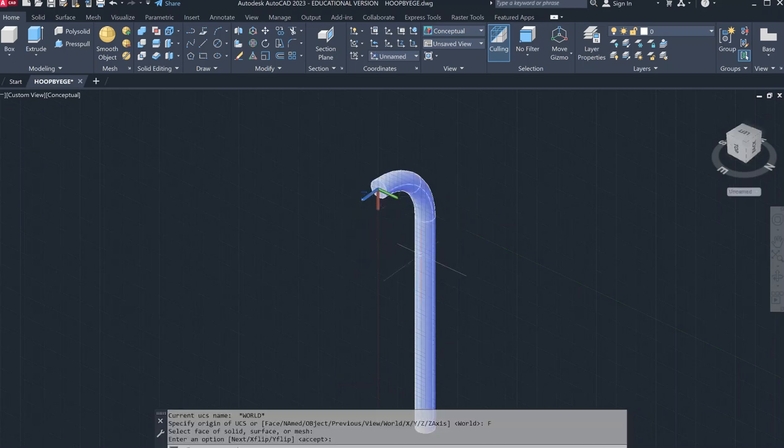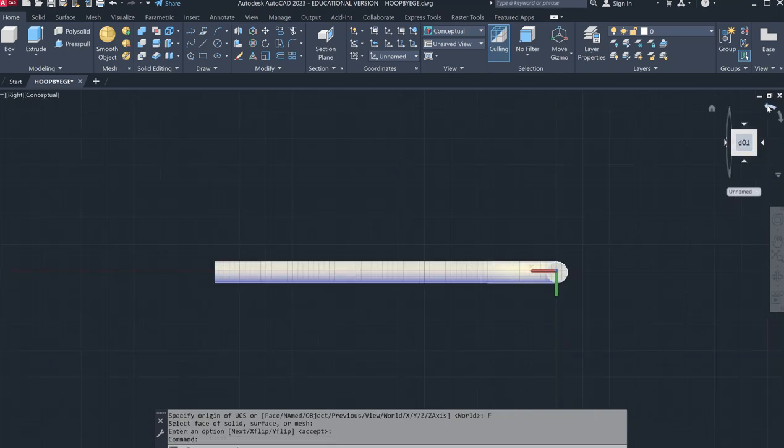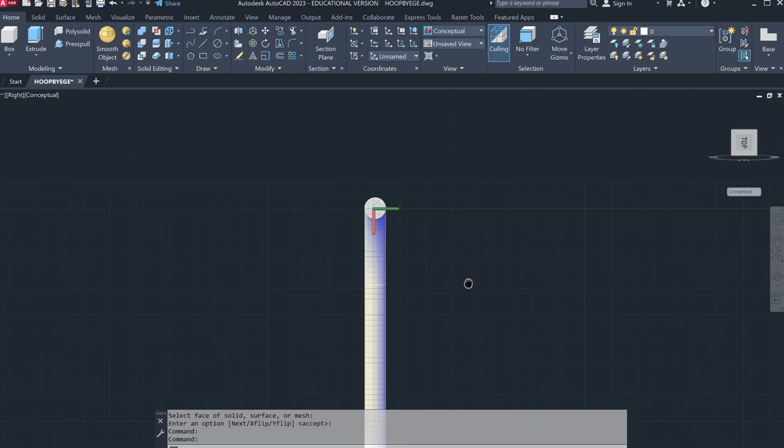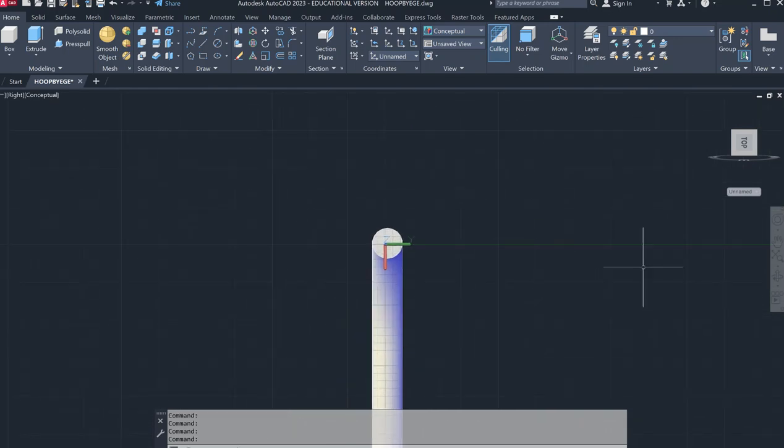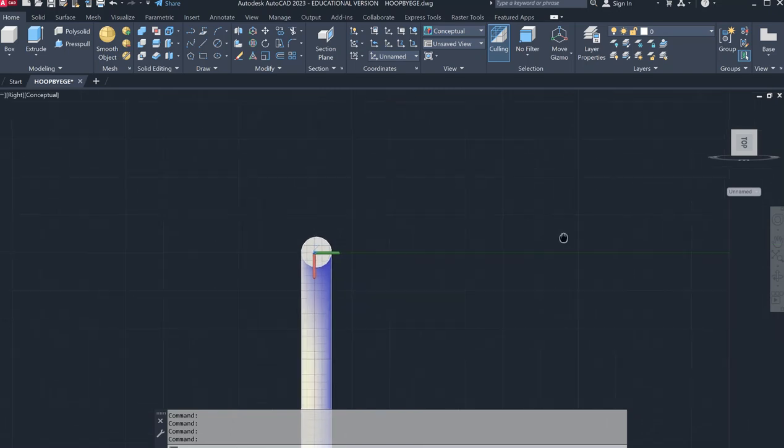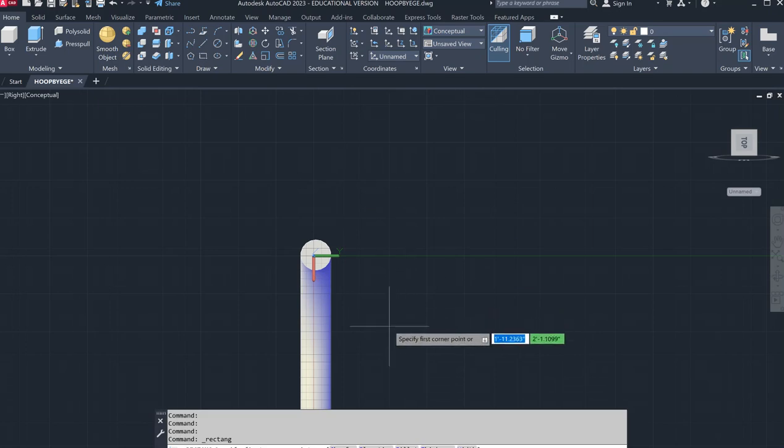Okay, and why did I do that? Because I'm operating on the XY plane of the existing surface. Okay, and I'm changing my view direction so that I can see better, and I can zoom in here. Okay, and I'm going to draw a rectangle. No, it's not any rectangle. I'm going to draw a rectangle that is 72 inches long, 42 inches.